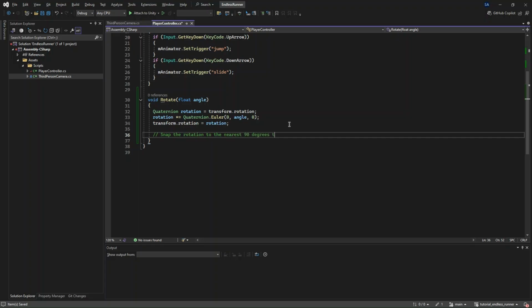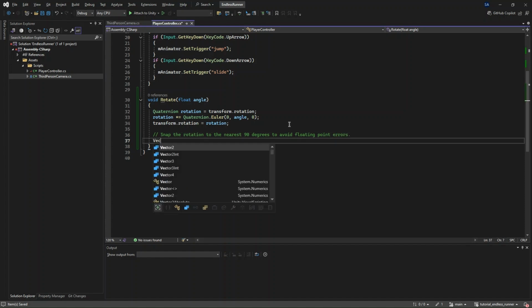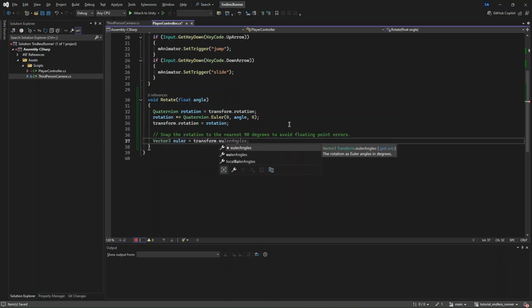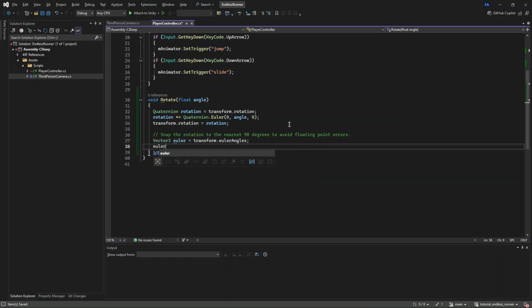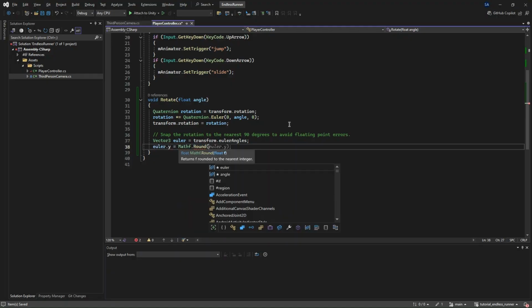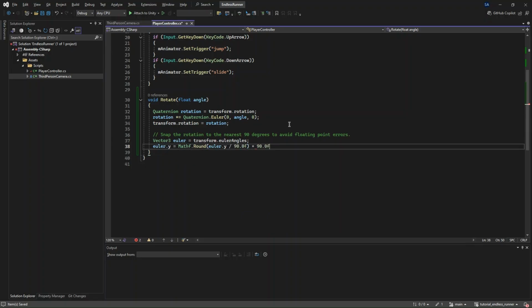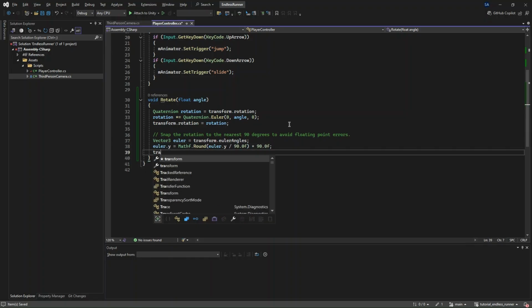To ensure accuracy and prevent issues caused by floating point errors, the rotation is snapped to the nearest multiple of 90 degrees. This is achieved by converting the object's current rotation to Euler angles, rounding the y-axis value to the nearest 90 degrees, and reapplying the corrected rotation to the object. This guarantees that the rotation remains aligned with precise 90-degree increments.